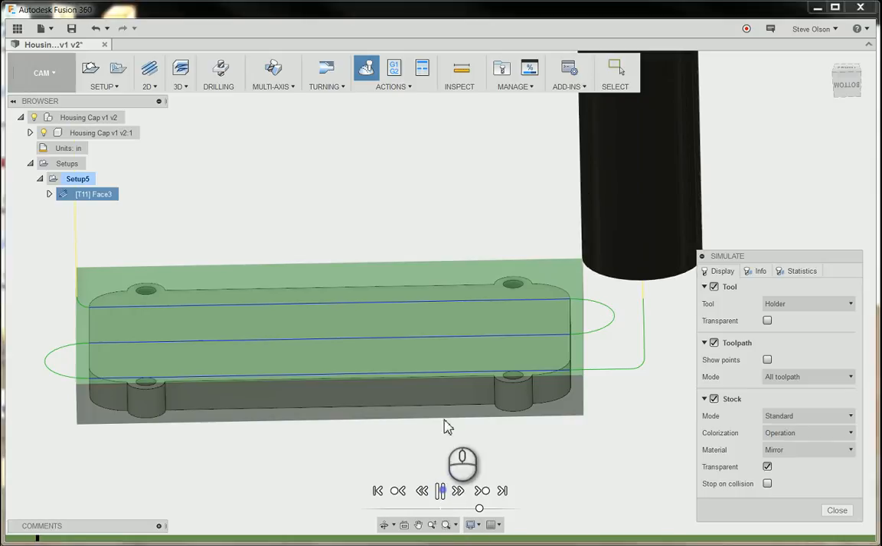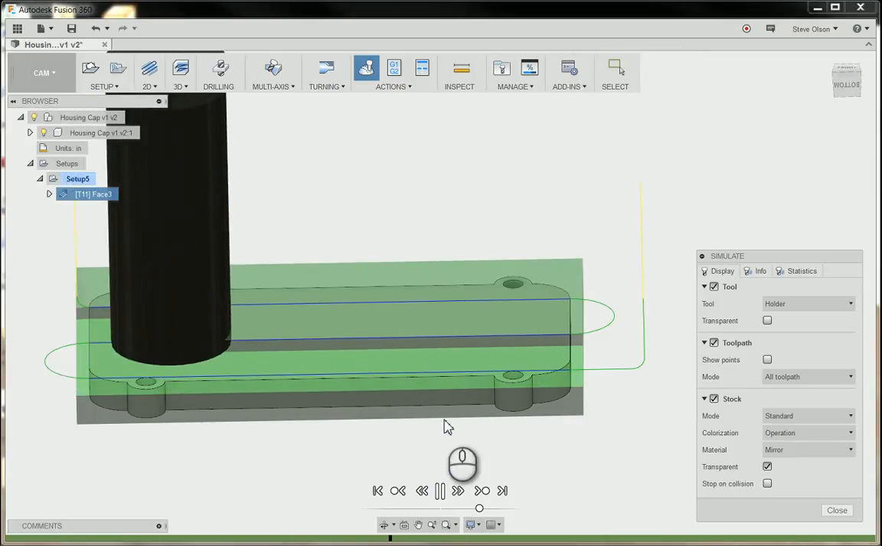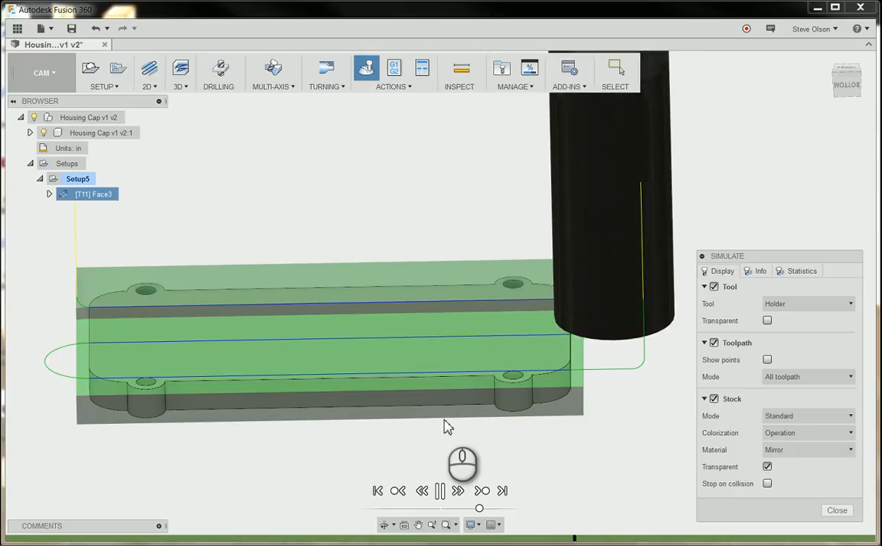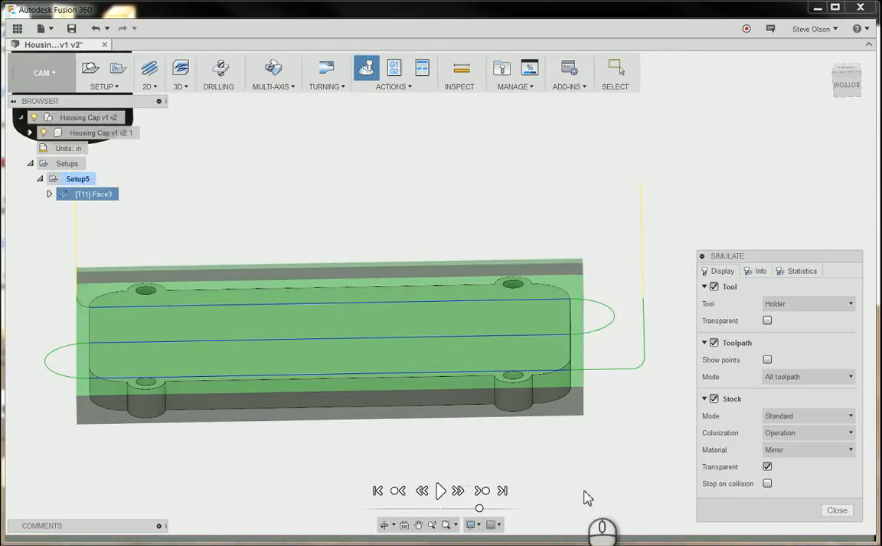Along the bottom here, I'm going to hit play, and you'll see that it's going to make a couple passes on the part, clearing off and milling down to that face. So I have a nice, good, flat face to work from. I'm going to go ahead and say close to this.